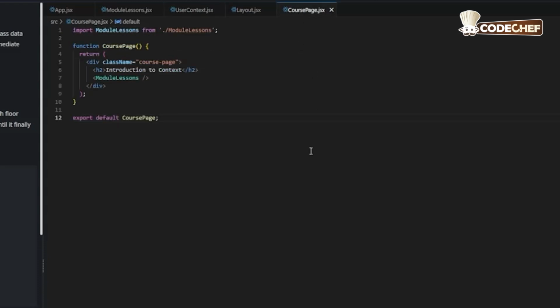Next is coursepage.jsx. Just like layout, this component also does not care about the user. And again, no props, no forwarding, and no dependency on the user data. This shows the real benefit of context in larger apps. Components only deal with the data they actually need.